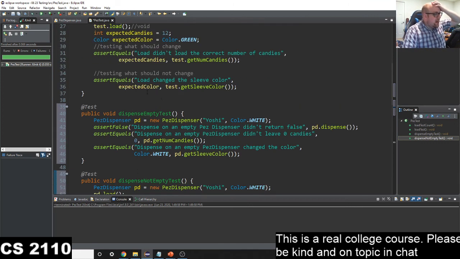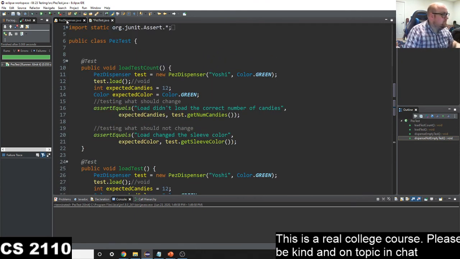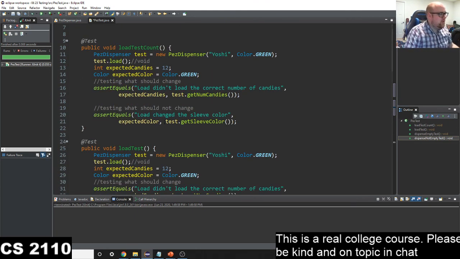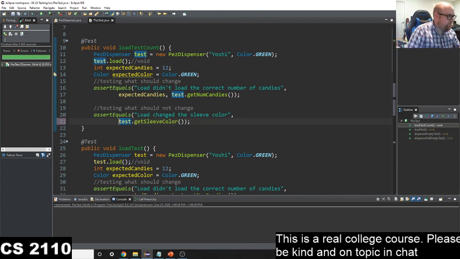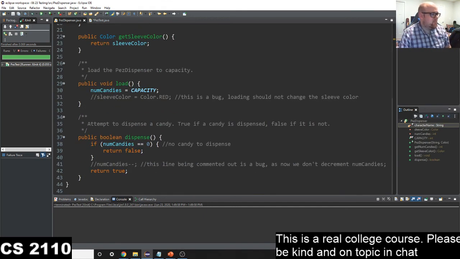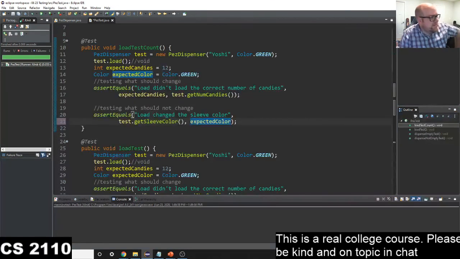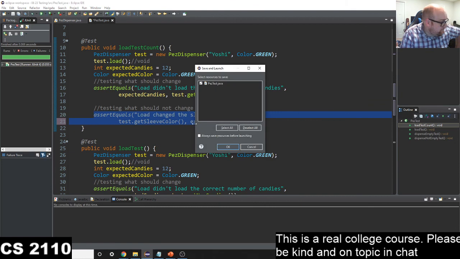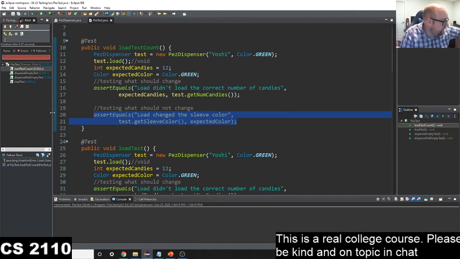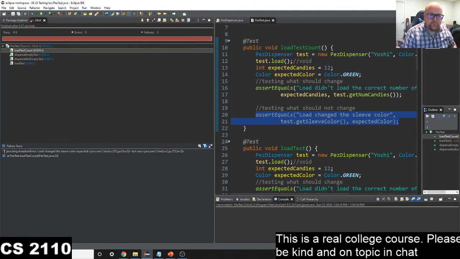Let's say that I swap these. Let me do expected color. Let's say I get these out of order, and I'm going to reintroduce my bug. It turns out that it makes the error message misleading. So this will fail. But when I run it, you'll notice the test fails.